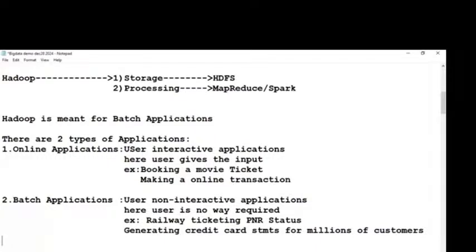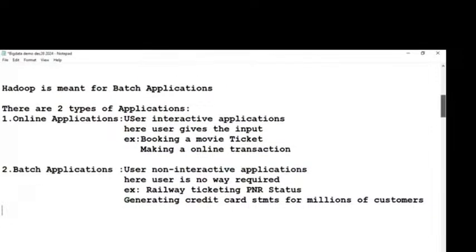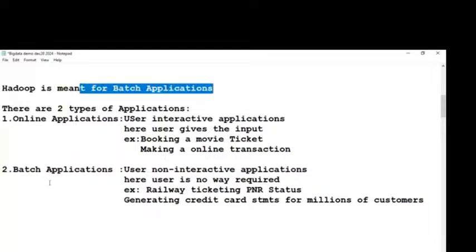Limited storage, no parallel processing. As volume increases, speed decreases. Total amount from sales 1, 2, 3. Okay, so understood that there are 10 records, 10 lakh records, 10 crore records. Hadoop is meant for batch applications, not for online applications. Complexity increases, so speed decreases; batch applications handle user non-interactive applications and structured data.